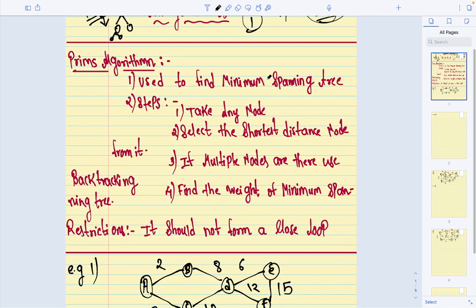In Prim's algorithm, you need to understand a certain number of steps. Through those steps, you'll be able to solve the problem. The first goal is to find the minimum spanning tree. What are the steps of this algorithm? The first step is to take any node. Suppose you have n number of nodes, node 1, node 2, node 3. Take any node; I have to select any node.